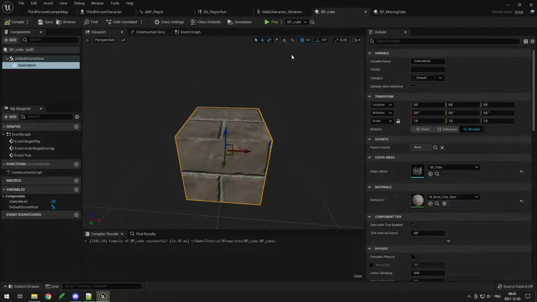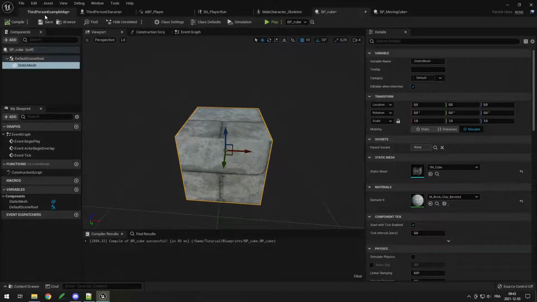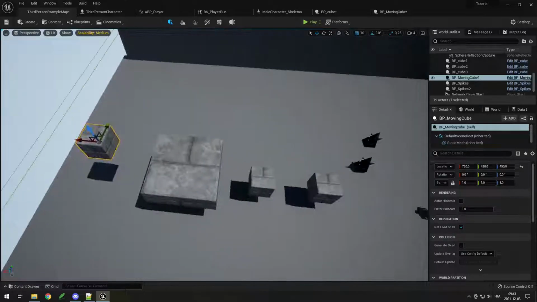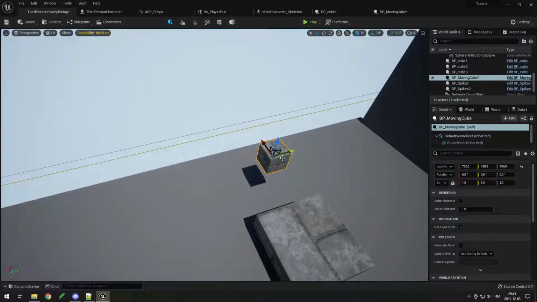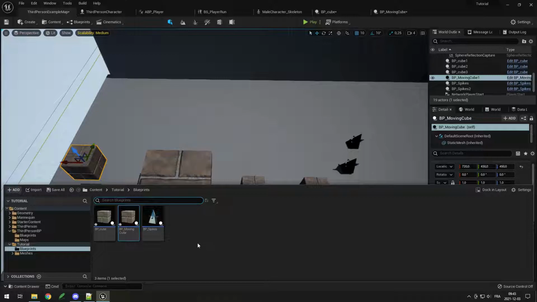But you can see that also if I change over here my material to something else and then hit compile, you can see they all change. All of the cubes change, and also all of the child of the cube change. So that's going to save you a lot of time if you use the child feature correctly. Let's do another example to be sure.